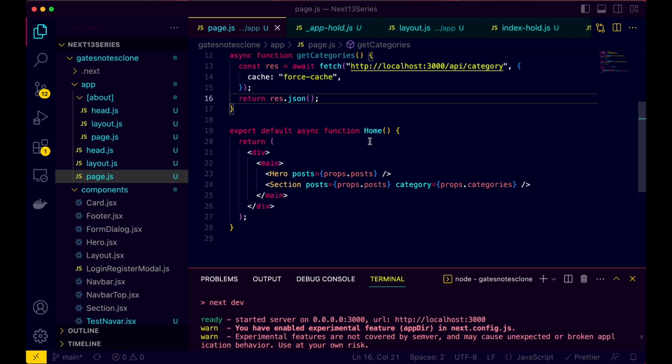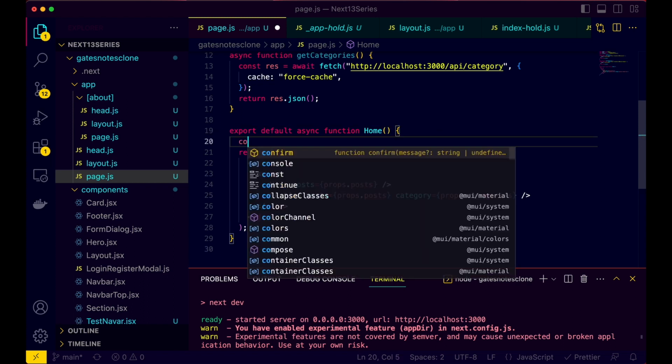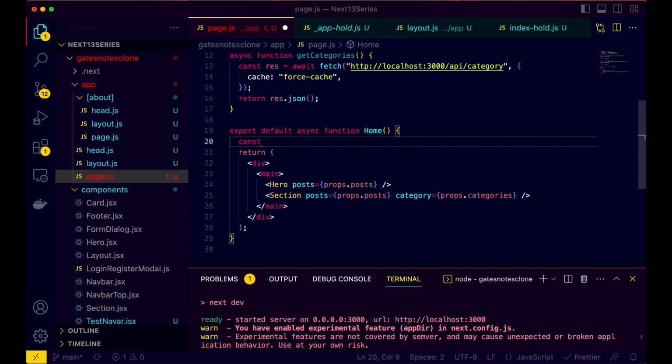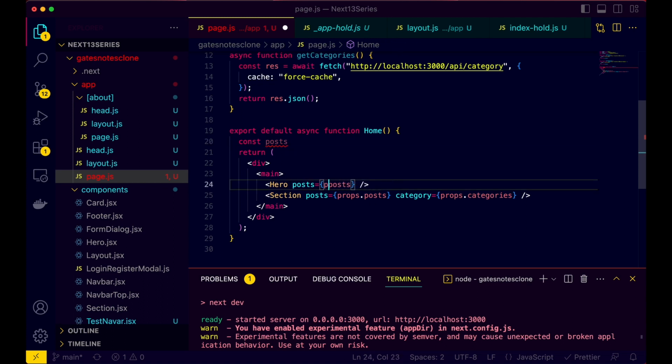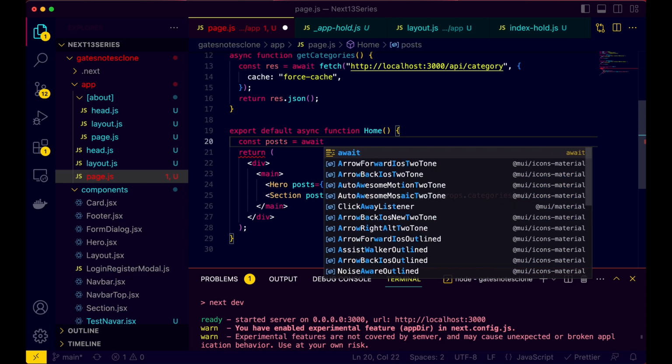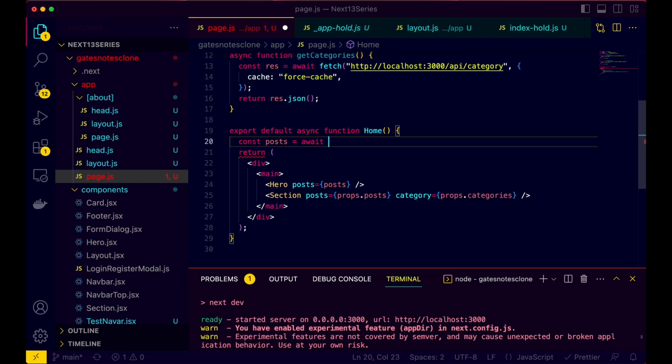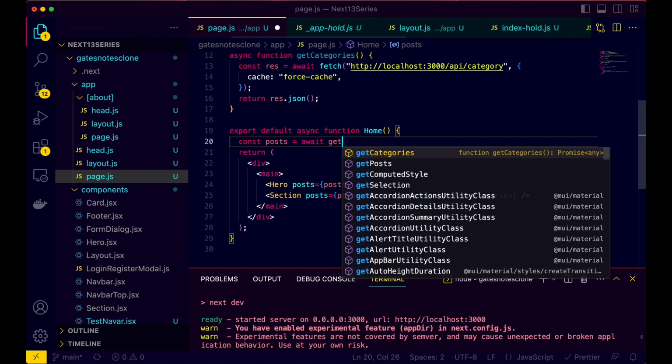Now how do we use this data? Here in the app directory, we don't need to pass everything as props now. What we can do is just as normal. I'll say const, and here we will name it. As we got everything as props.post before, it will be just posts, and this will be equal to, of course, our function where we are fetching the data. So it will be await as it's an async function, and it will be getPosts.